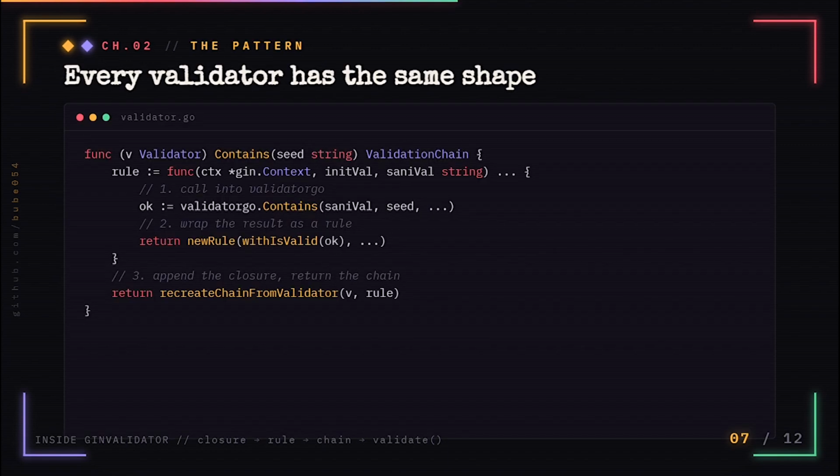And every validator follows the exact same 3-step shape. Let's take a look at Contains. Step 1. Inside the closure, call into validator.go, my string validation library, to do the actual check. Step 2. Wrap that true or false result into a rule object. Step 3. Append the closure to the chain and return the chain so the next method can keep going. Read one validator and you've effectively read all 87 because they all follow these steps.